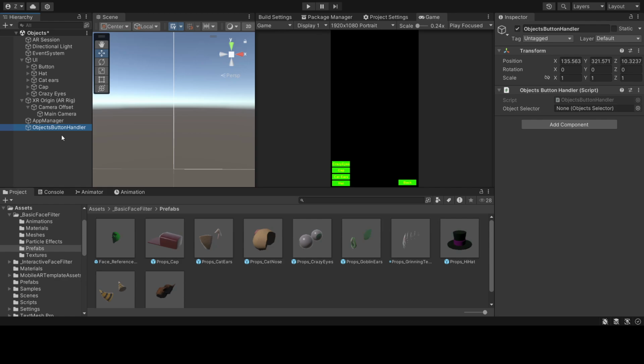And then in the objects button handler, we need to drag and drop the object that has the object selector script on it, which is the XR origin, so that it can actually place the objects in the scene. So when you test and run, this should work.